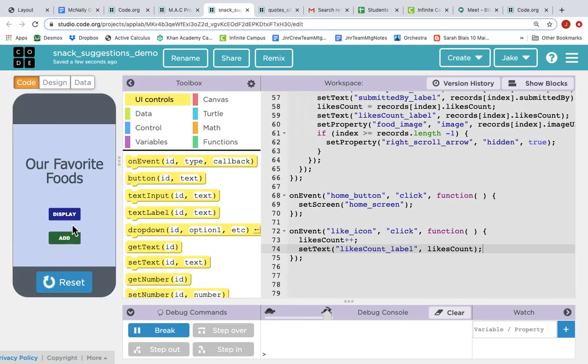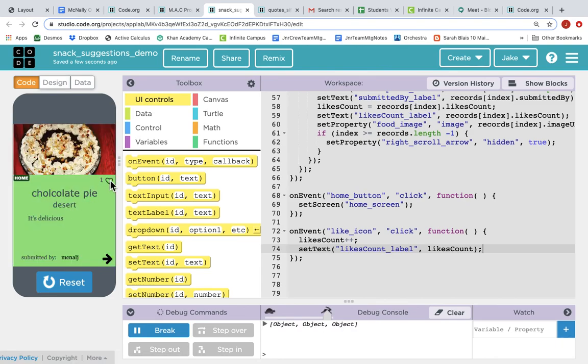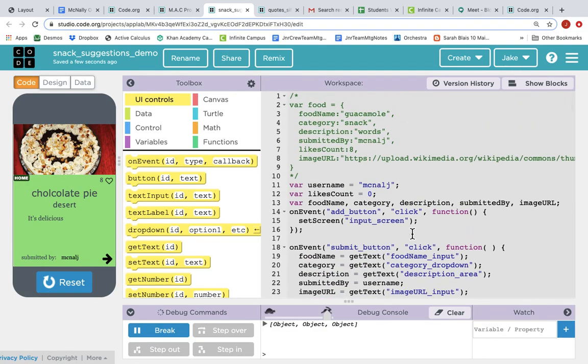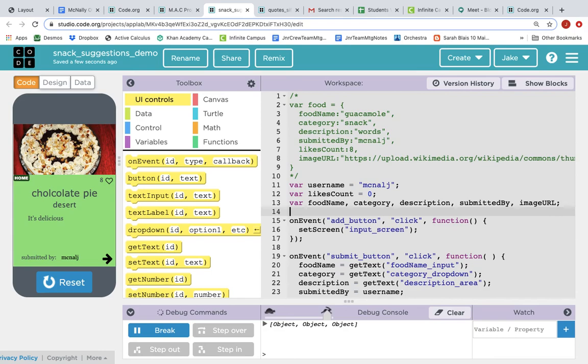So we run it and we display and we can like that chocolate pie. Well, it's kind of a problem because we can really like that chocolate pie. I don't think we want our users to be cranking up the likes that much. So let's just say that you can only like it once. So we'll create a flag variable. And that flag variable can be alreadyLiked. And let's just call it up here. We'll say var alreadyLiked equals false.